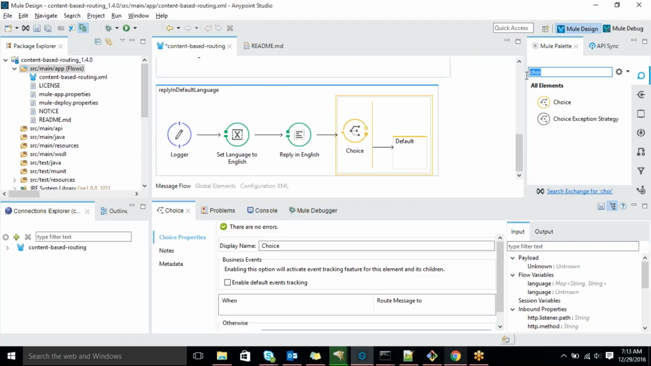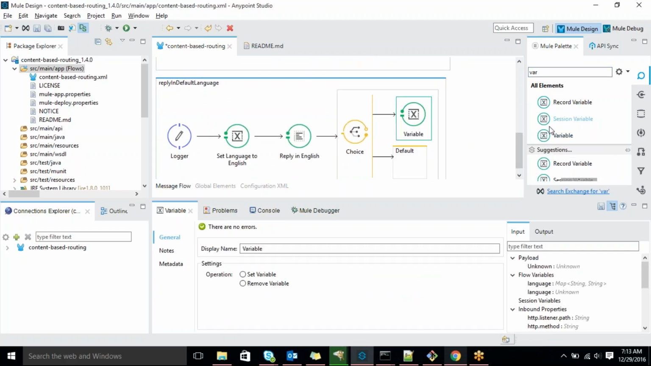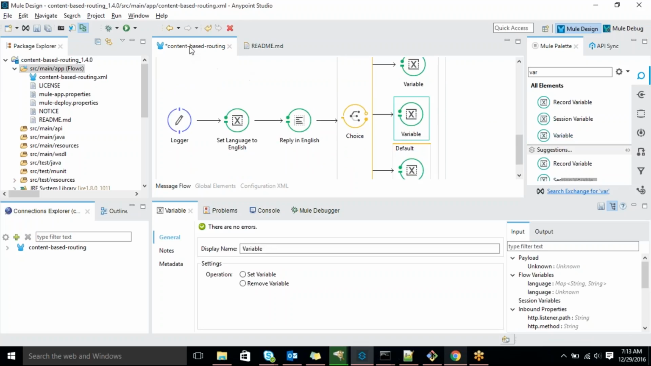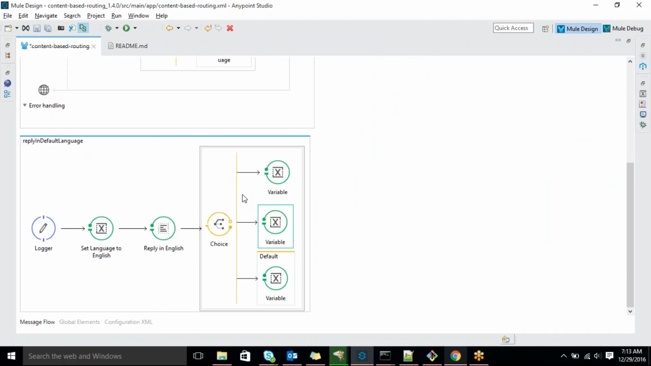Here we can drag and drop again according to your requirement. In the default also you can drag and drop according to your condition. Actually, multiple things you can keep. Can you see here, right?